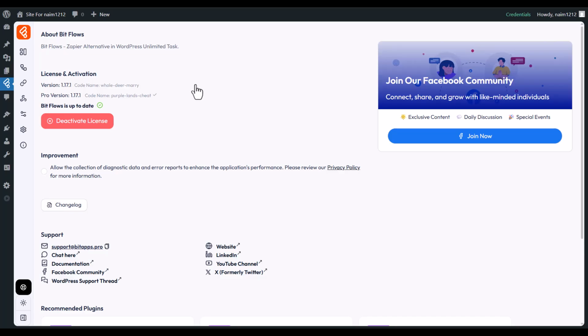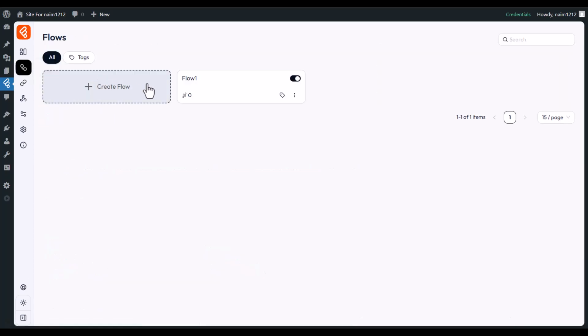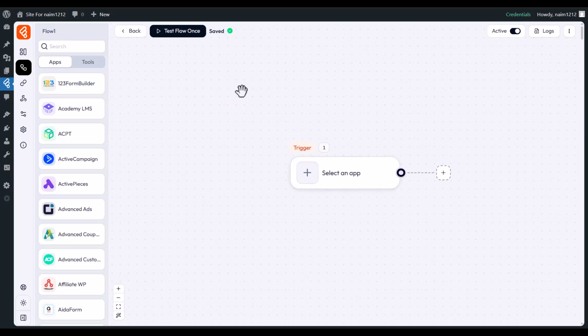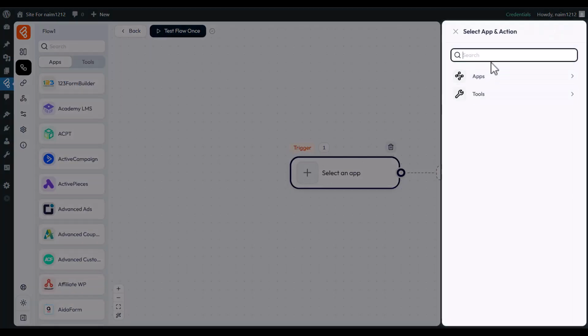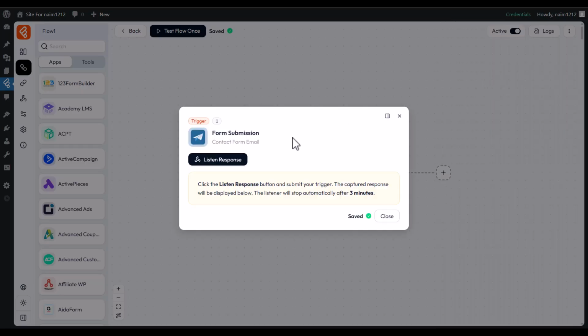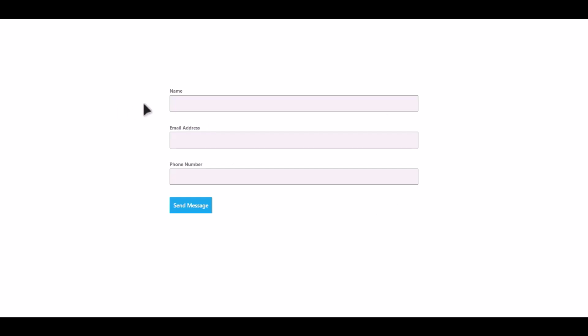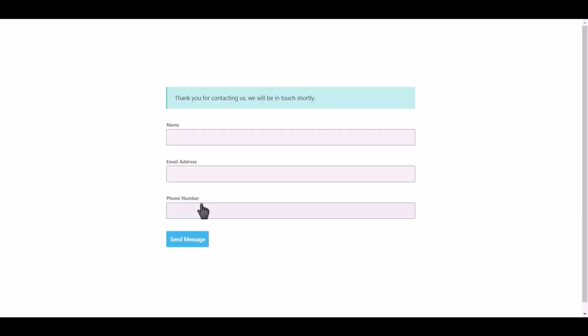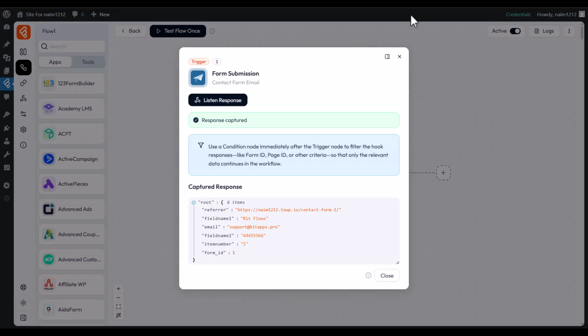Step 6. Use Pro features. Now, let's go back to the BitFlow's plugin dashboard and try to create a flow again. Search for and select Contact Form Email as a trigger. Now, click on the Listen Response button. Next, go to your form page. Let's submit a form. Click on Send Message. Form submitted successfully. You will see that the data has been successfully retrieved.